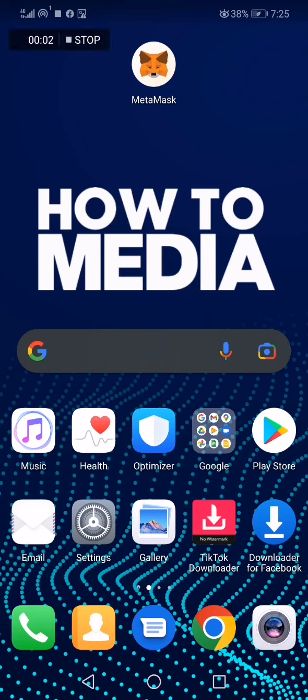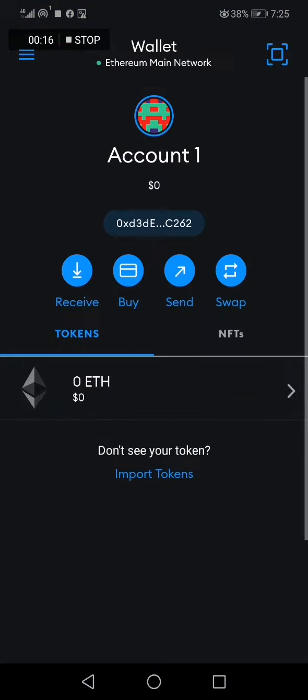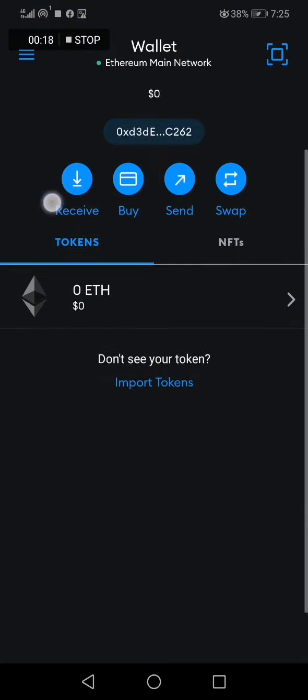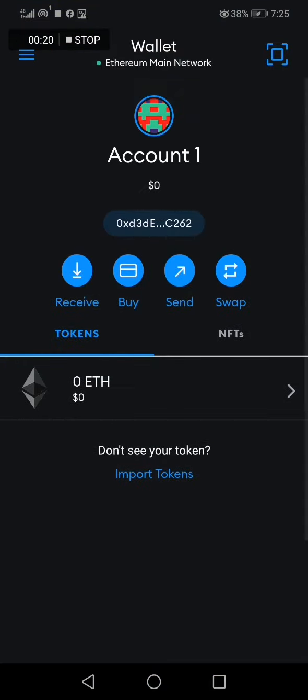How to see the NFTs that you bought on Metamask. So hello guys, in today's video I'm going to show you how to see your NFTs on Metamask in an easy, fast way. So first thing we do is we go to the Metamask app. As you can see, this is my wallet. This is the homepage of every Metamask account.